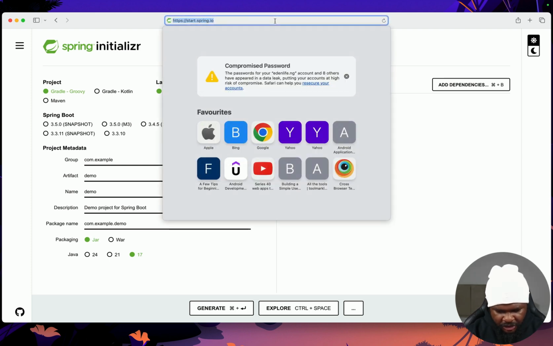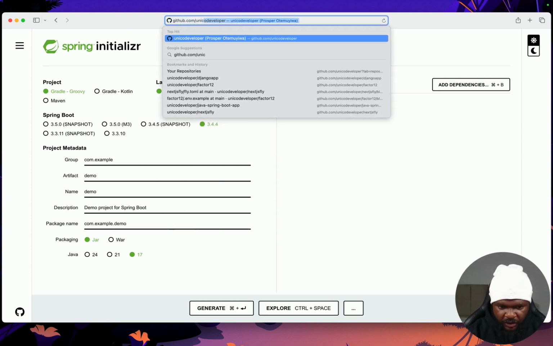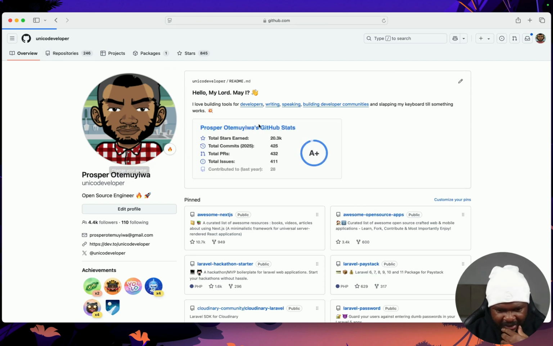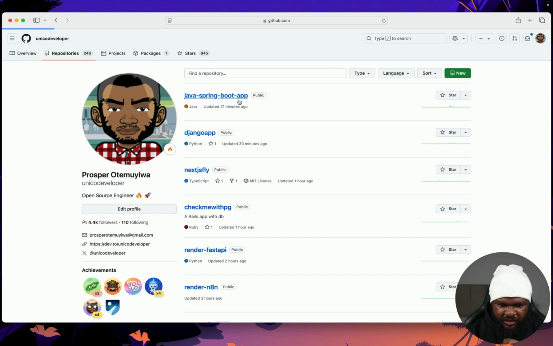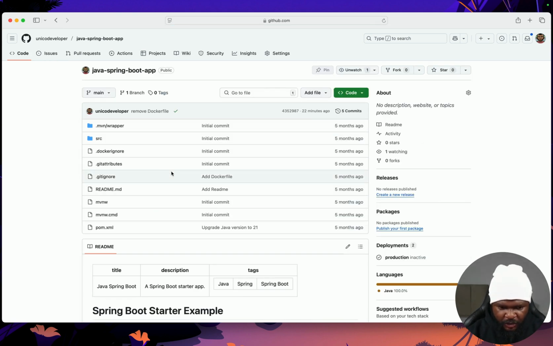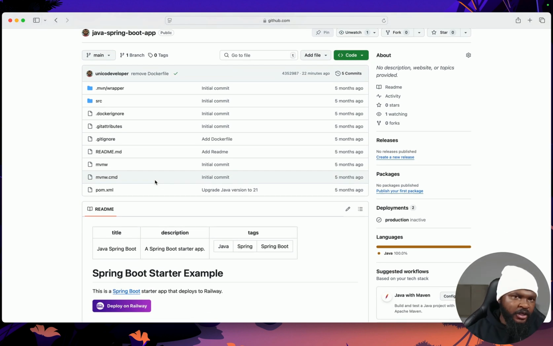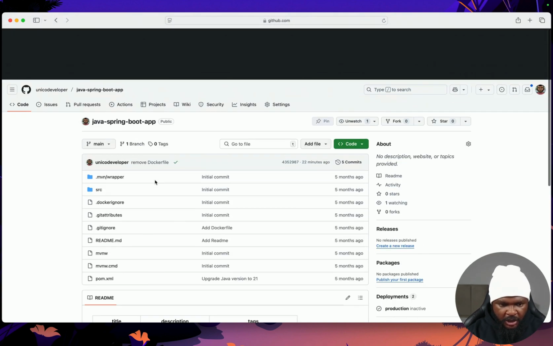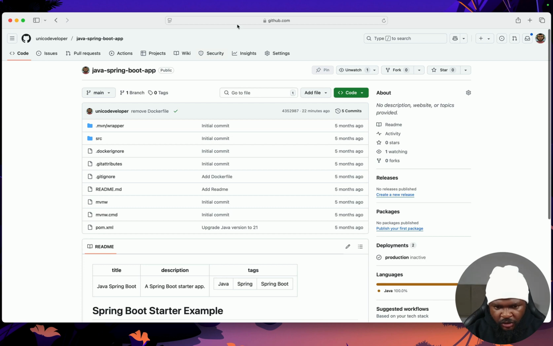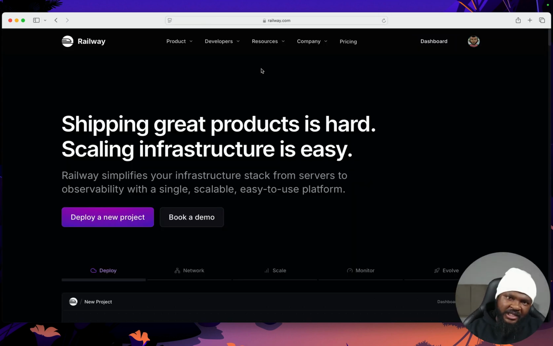So let's just go to that repo. I have that as the first repo here, Java Spring Boot app. Yes, this is correct. This is just a simple Spring Boot app that prints hello world onto the screen, but it basically works for any type of app that you want, even if you have databases configured. So let's go back to railway.com and deploy and see how fast this is and what we can do with it.